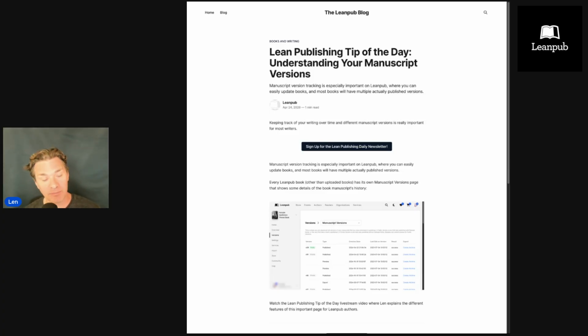On Leanpub, the idea of manuscript versions is particularly interesting, I would say, because Leanpub books can be updated anytime. So the published version of the book can be updated with a new version anytime. That new version can be there because you've fixed a typo, or deleted a sentence, or added some images or took some away or added a whole new paragraph. Or it can be a big release, and so it can be a whole new chapter has been added to your book that you're publishing serially as you go.